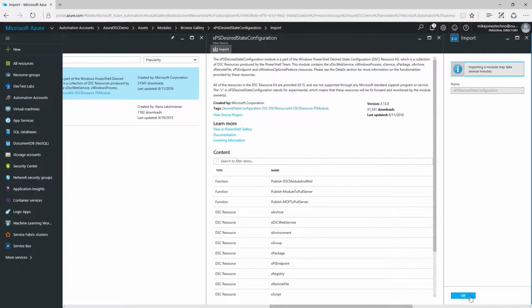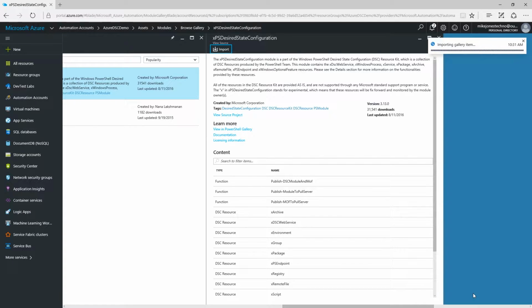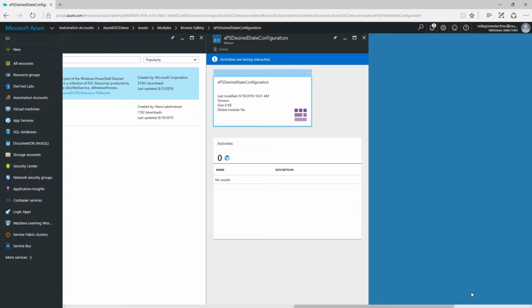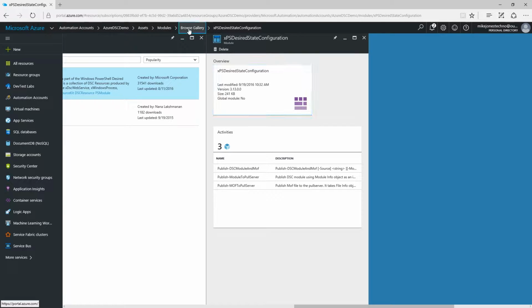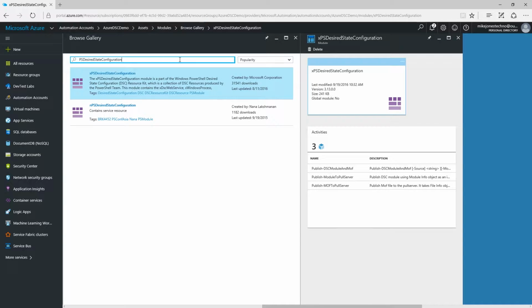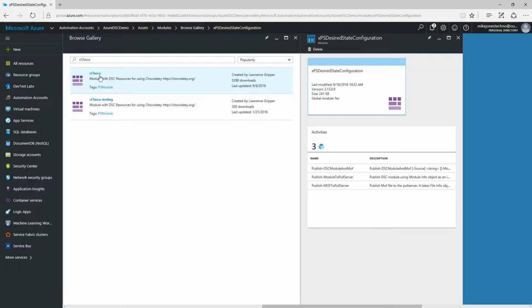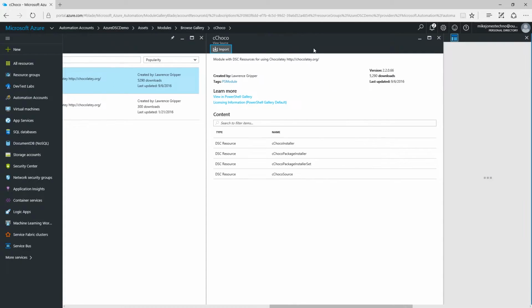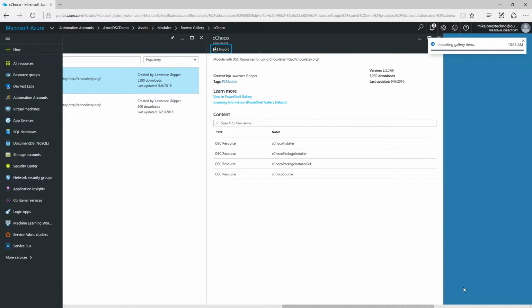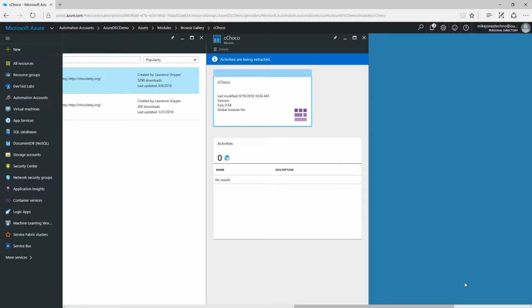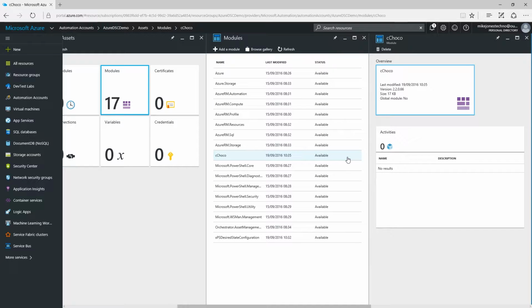Click OK. Okay, this will take a few seconds to unpack. Okay, good. So next thing I need to do is to add the Chocolatey module to my automation account. And OK again. OK, so now I'll close that down.